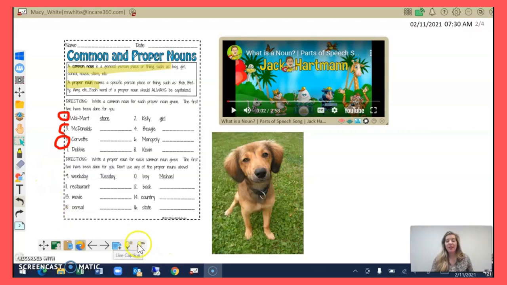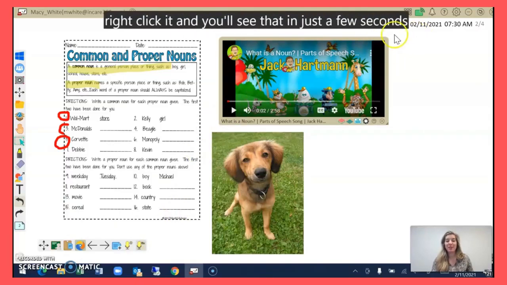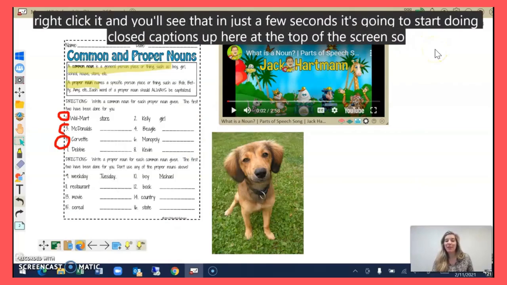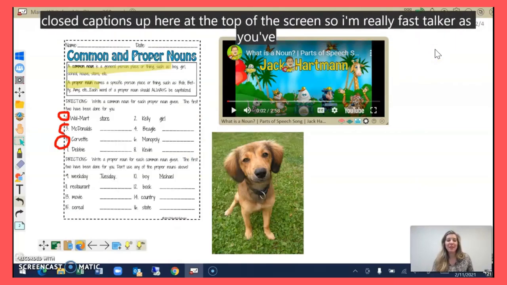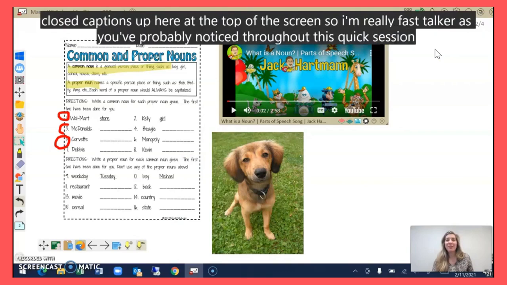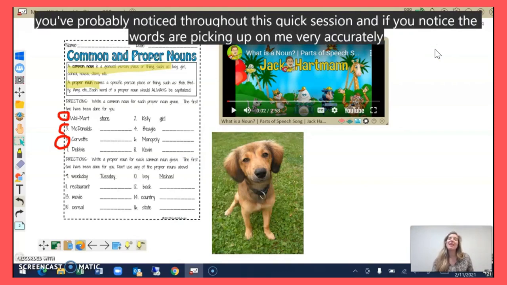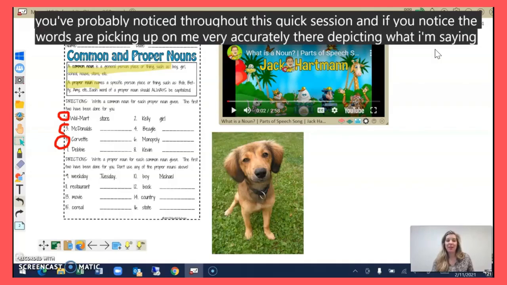If you just come down here and click the yellow microphone, I'm going to click it, and you'll see that in just a few seconds it's going to start doing closed captions up here at the top of the screen. I'm a really fast talker, as you've probably noticed throughout this quick session, and if you notice, the words are picking up on me very accurately. They're depicting what I'm saying. It is a very, very incredible tool.